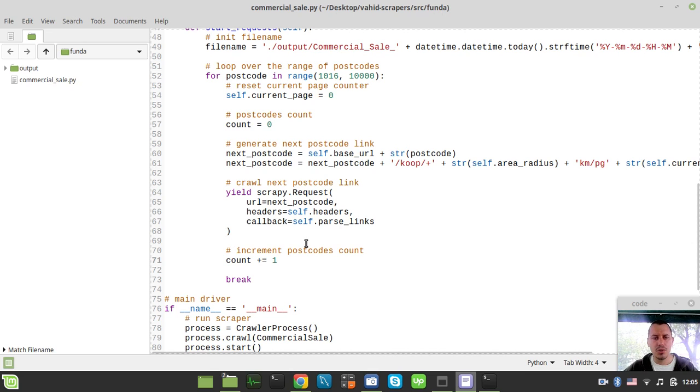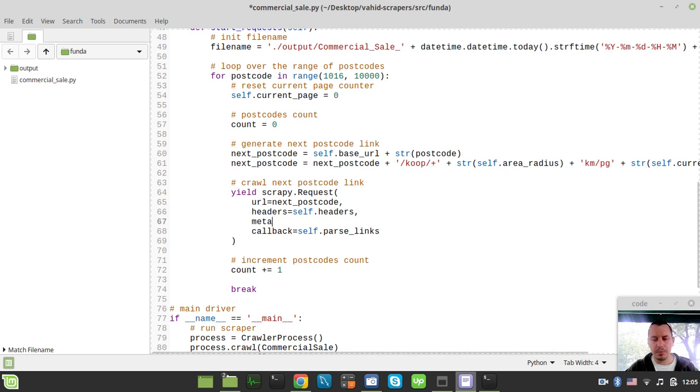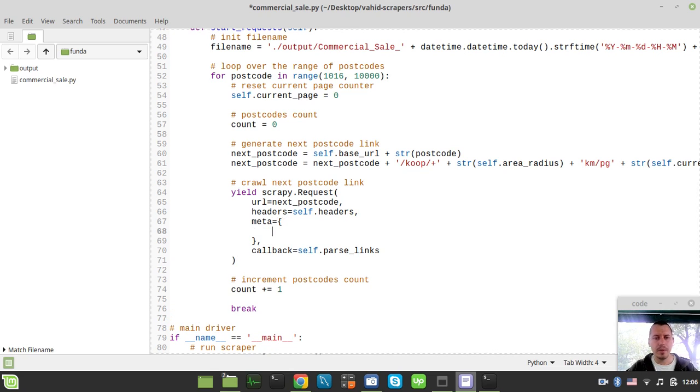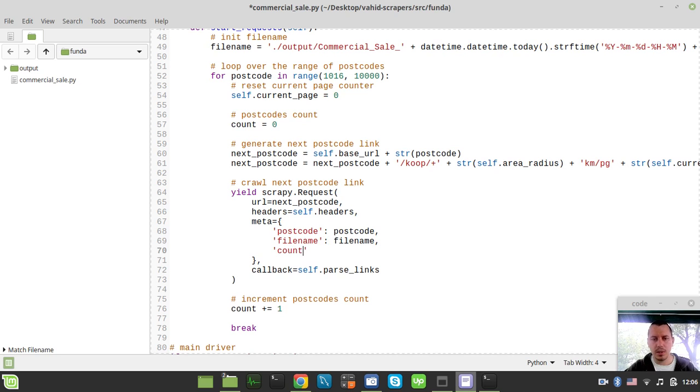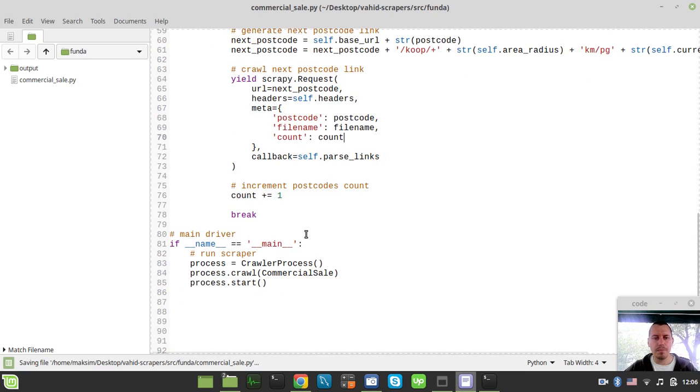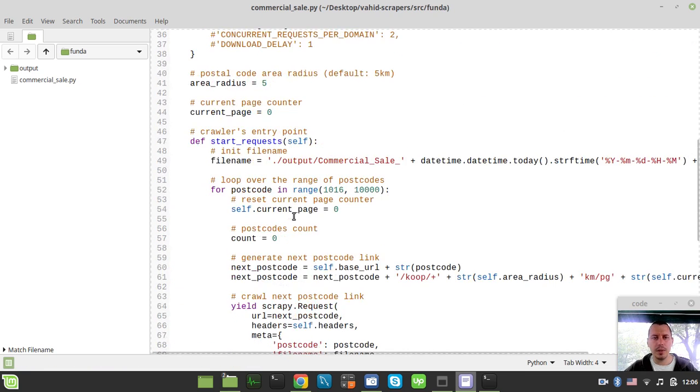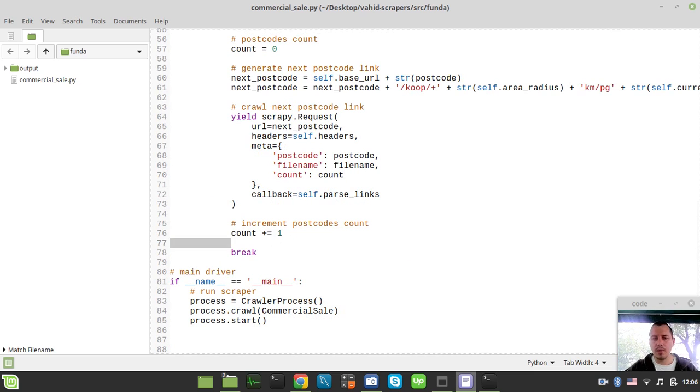Okay, perfect. So now also let me provide the meta container here. So we will pass the postcode, and this would be equal to this postcode. Okay, and also the file name, which would be equal to this file name. And eventually we need to provide the count, which stands for postal codes count, and the count variable as well.